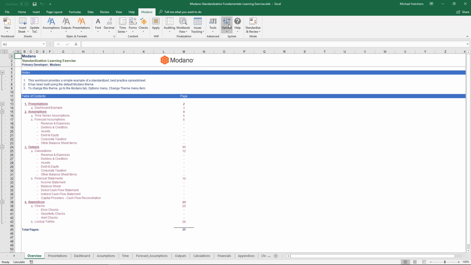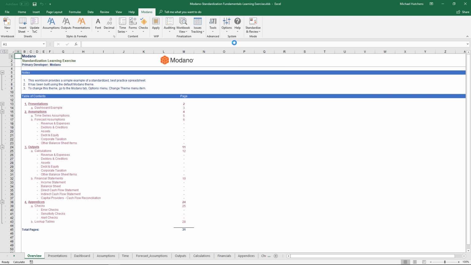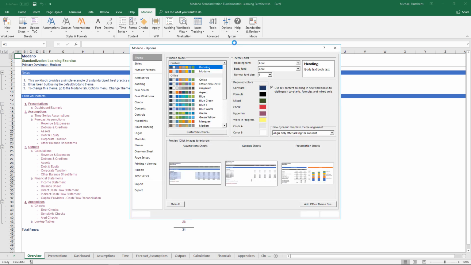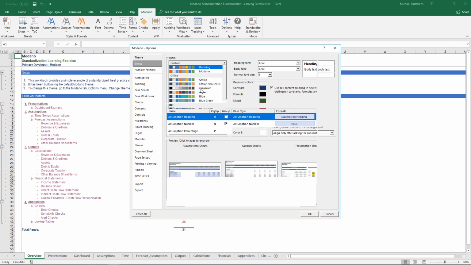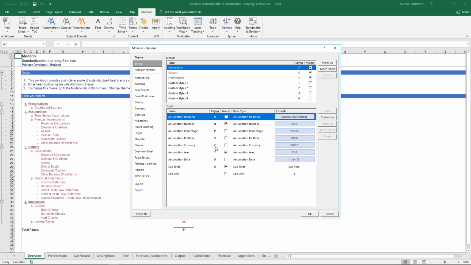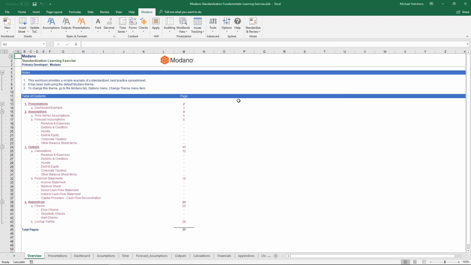If you go to the Options menu within the Modano tab, the Options menu item loads the Modano Options dialog box. The Options dialog box enables you to customize pretty much every single element of your Modano setup. By default, the theme is a blue assumptions theme and blue barred theme, but you can change any of the styles in the system and even create your own styles from scratch and customize the way number formats and logos look, etc. We're going to use the default theme, so I'm just going to press cancel for this exercise, but bear that in mind if you want to create a corporate theme, for example.